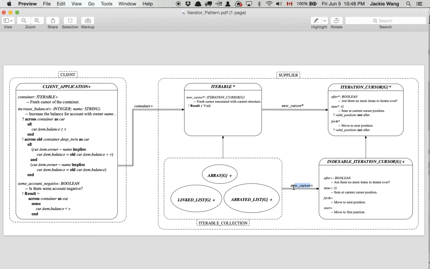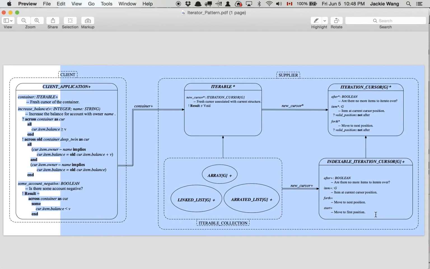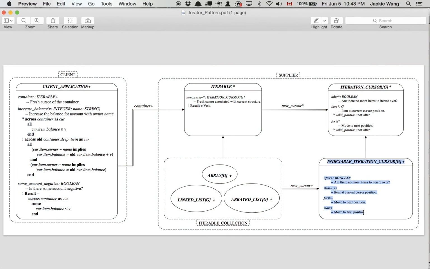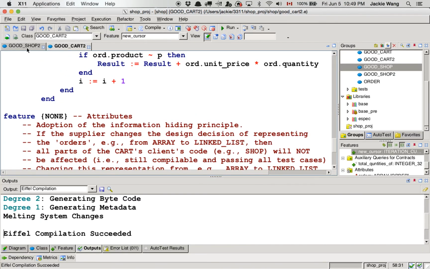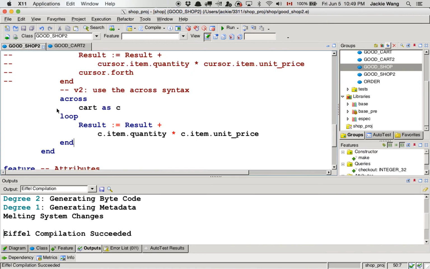So this is a simpler version. However, in a more challenging scenario, we may have to actually redefine. We have to create the new class that inherits from the iteration cursor ourselves. But that will be presented in a later tutorial video. Okay, so that's basically what I want to say for this tutorial video.